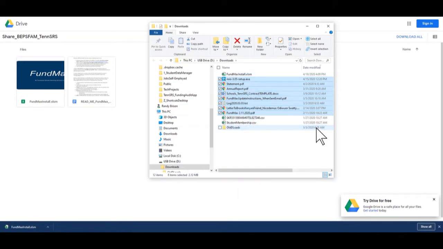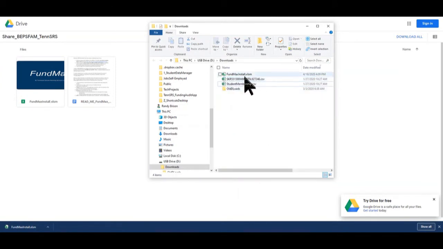Now, the two other files beside install that you see there are from steps 1 and 2, where I have downloaded my student membership list as a CSV, and I have downloaded the student membership report, director's membership monthly report from Skyward, converted to a CSV.